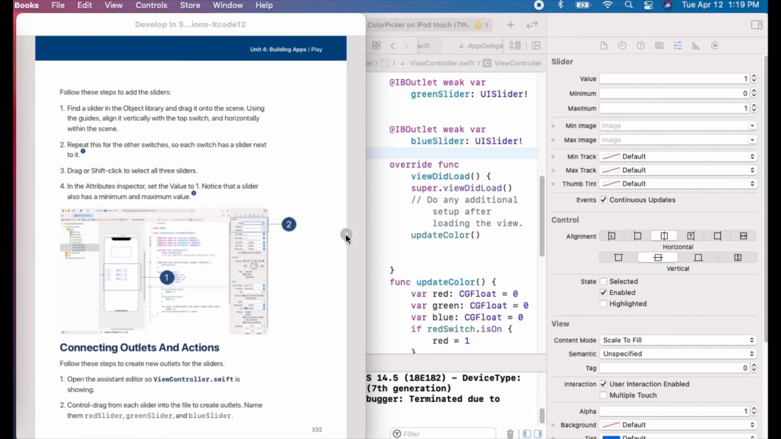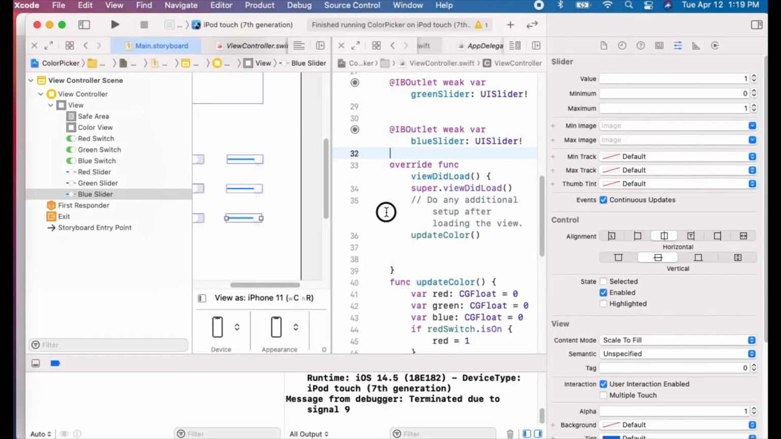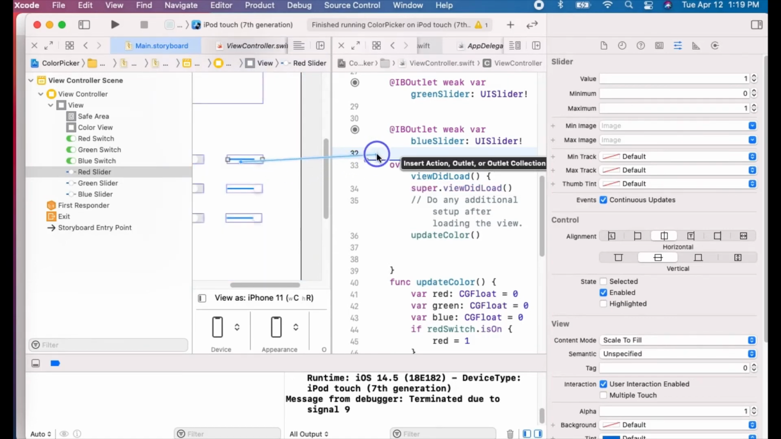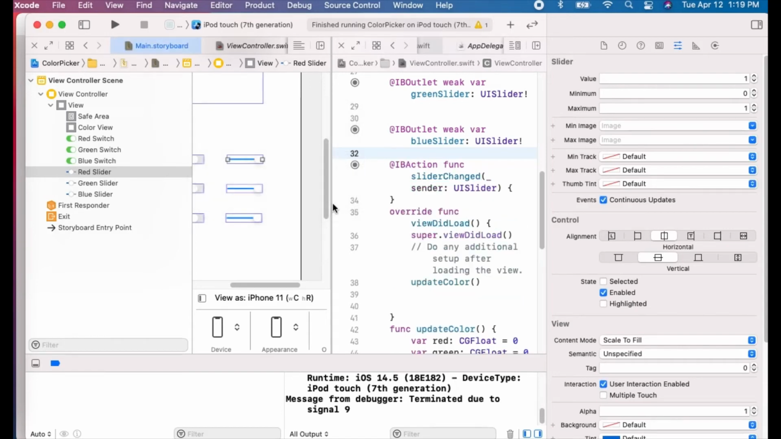Okay, so we've completed page 332. Control drag from the top slider into the file to create an action called slider changed. Okay. Control drag. We want an action, and it's supposed to be called slider changed. And I think that should be UI slider. So it's an action, slider changed, connect.